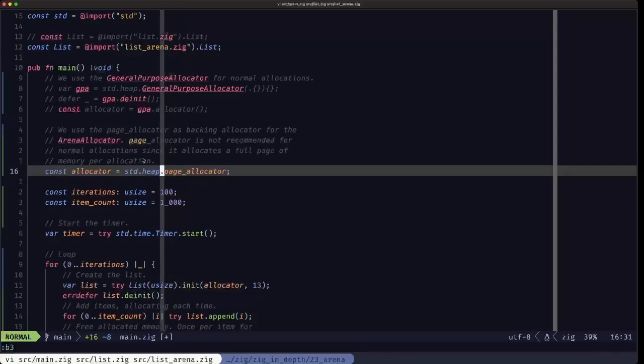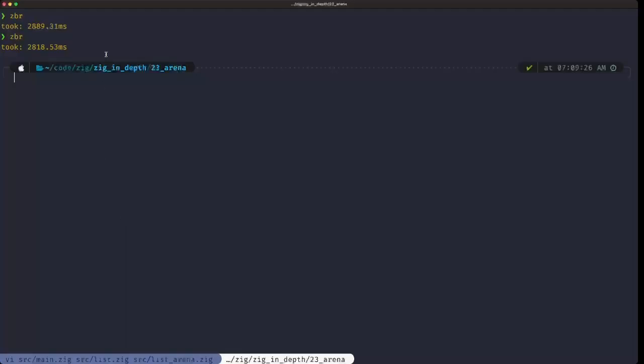The main purpose of the page allocator is, if you're designing an allocator yourself, then you can use the page allocator as a backing allocator, which is what we're going to do here with the arena allocator. We're going to use it as the backing allocator of the arena. So that's an important little note on the page allocator. And since, as I said, the interface for allocators is pretty much the same, we don't have to change anything else in our main file here. So let's go back to the terminal and run this.